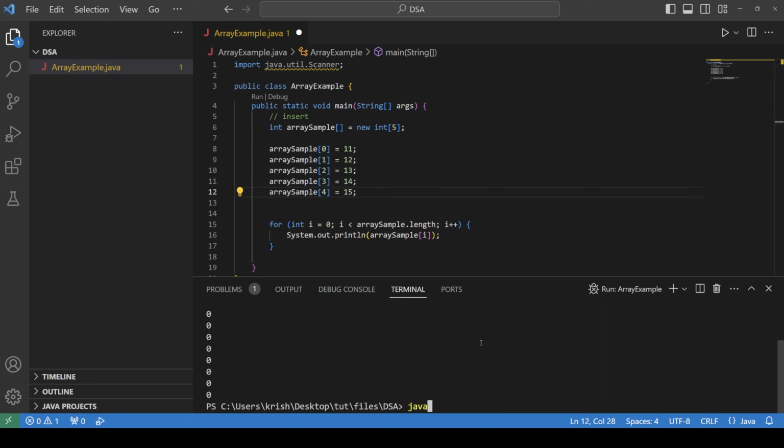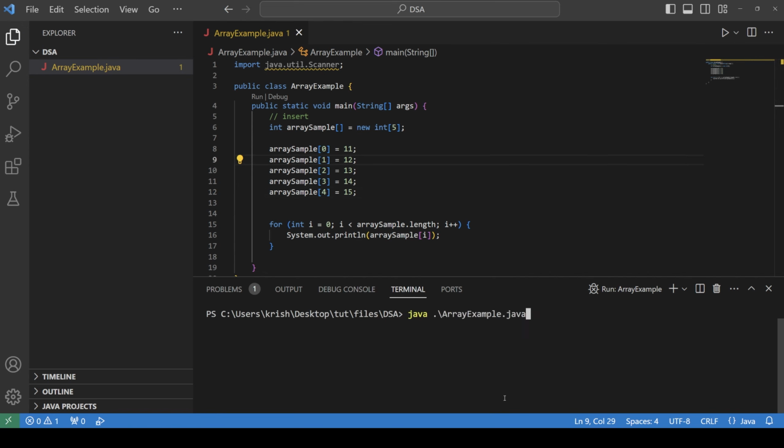Yeah, so let me run the program. Oh, sorry, I haven't saved it. Okay, let me run it again. Yeah, you can see 11, 12, 13, 14, 15. This is how we insert a value into an array.